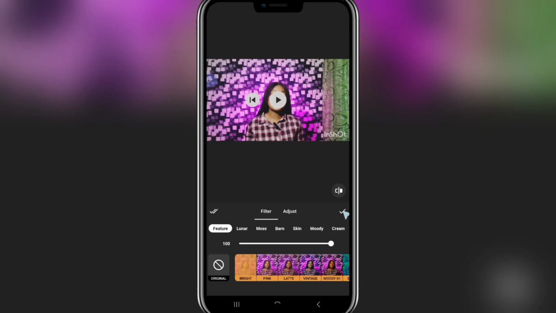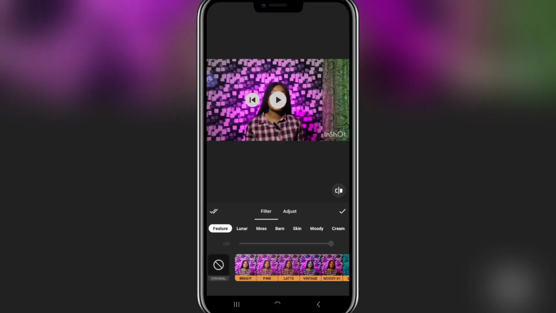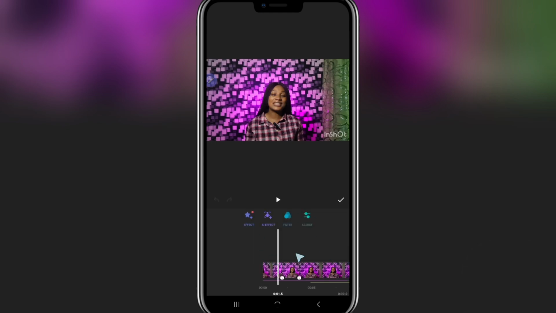Once you've done that, click on the check icon, and if you want it to apply to all your video or throughout your videos, just click on the double check icon right here, and that's it. I don't want it, so I'll click on original, click on the check icon.